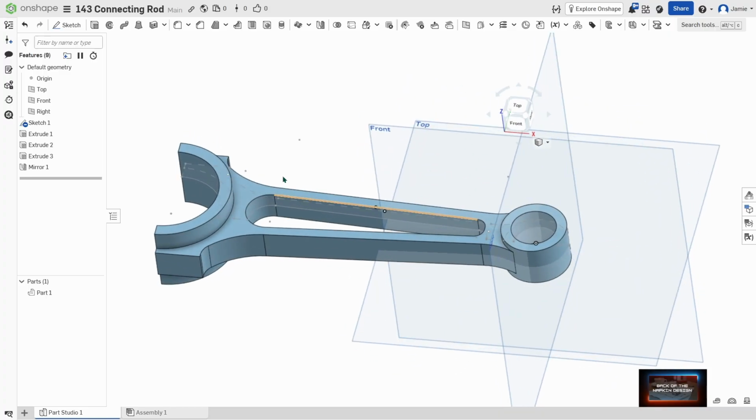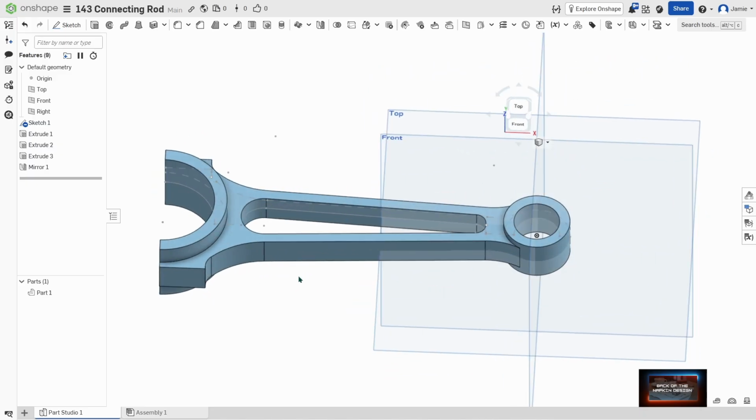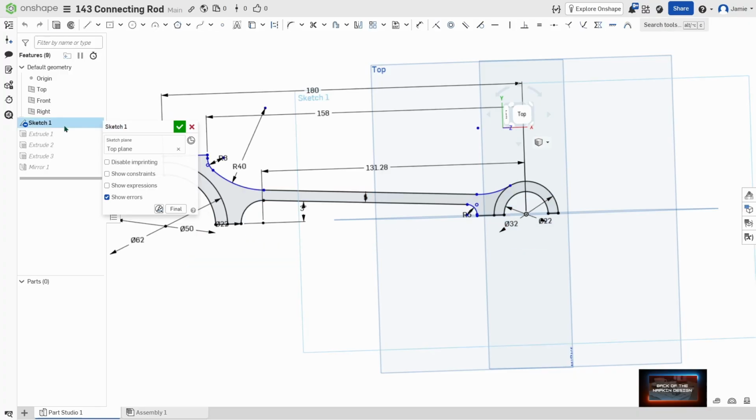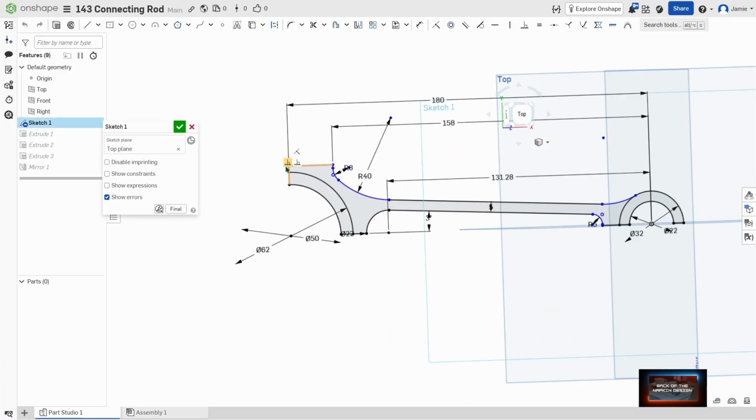Looks like a couple dimensions we're missing. There's something goofy going on right here. We're going to fix that right now. So let's go back into sketch 1. So just double click to get back in there. And I think we're missing a dimension that goes to a circle here.